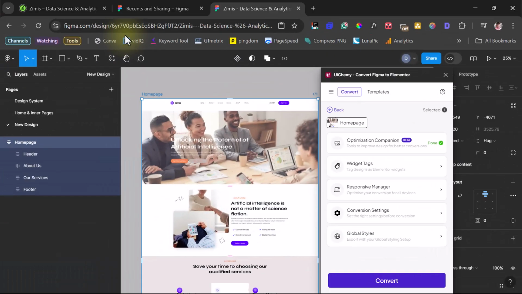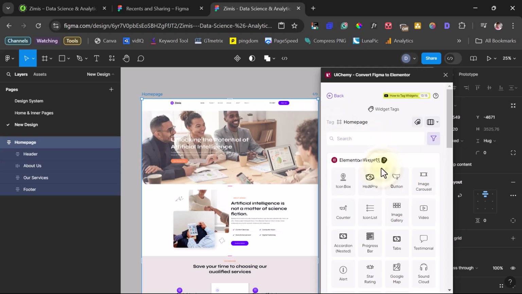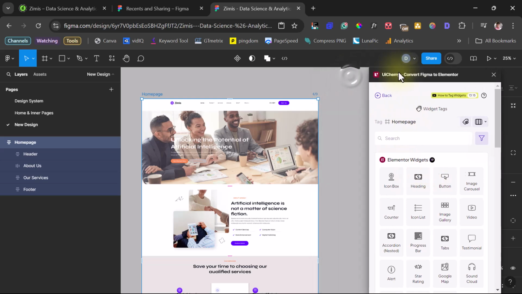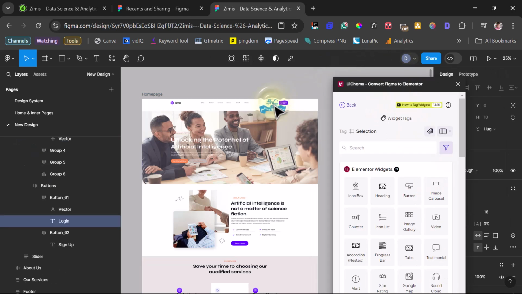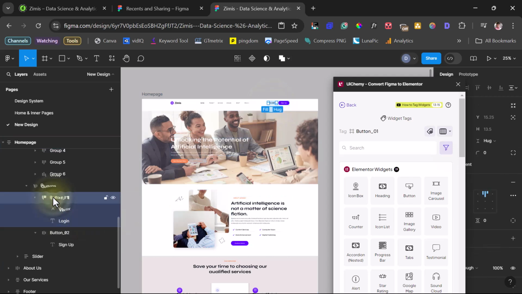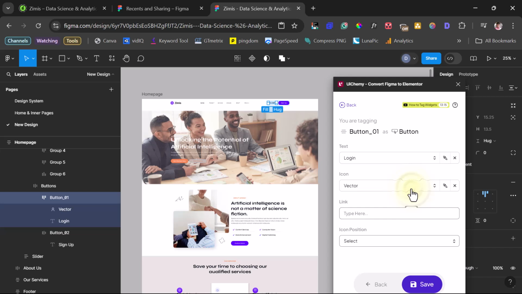So right now, let's launch our widget tags, just before we convert this to Elementor, because this is very, very important for us to be able to have a very good conversion. So first things first. For these ones here, we want to tag them as a button. So this is button 1. Let's tag this as button, and this is very simple.